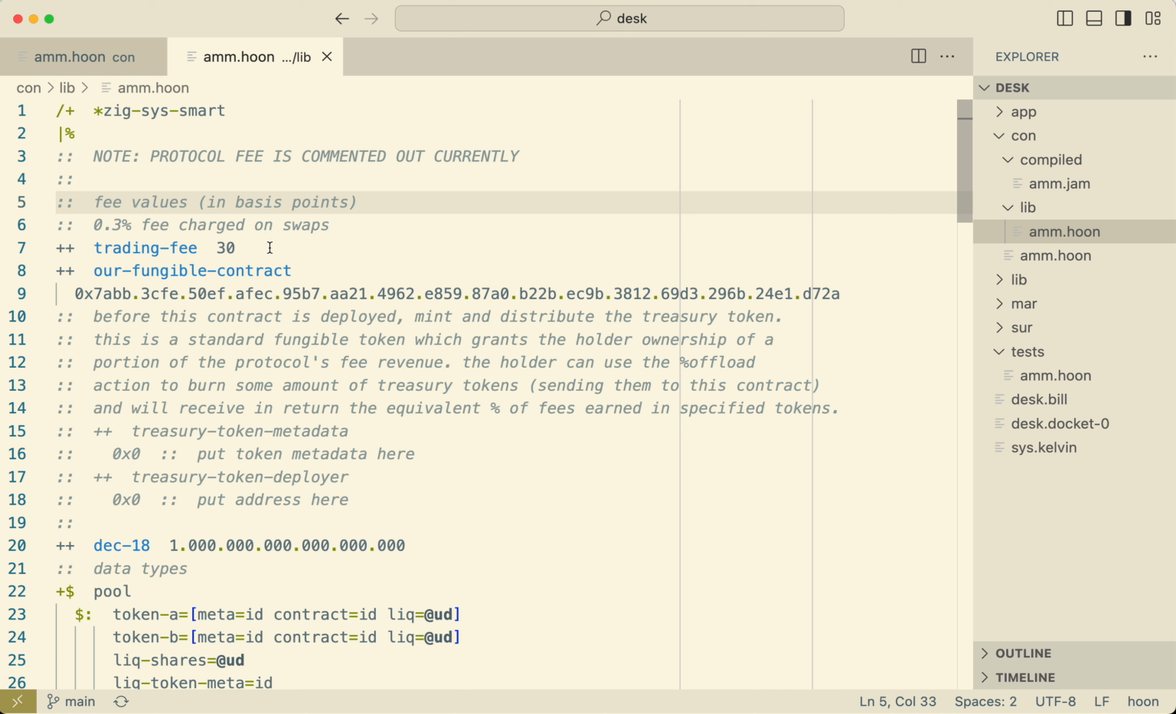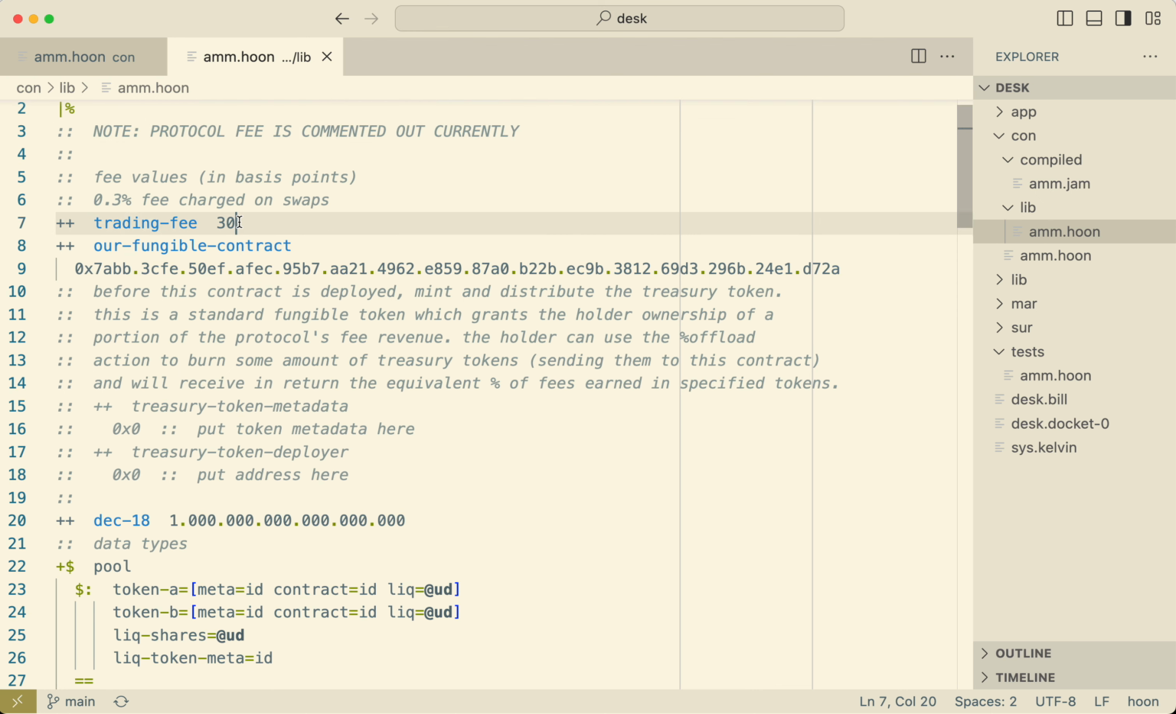So right off the bat, you can see I don't have the protocol fee activated. If you're familiar with AMMs, you could set it up such that every swap engenders a small protocol fee. We don't have that activated right now. So most of the commented out code is related to that. But we do have a trading fee.